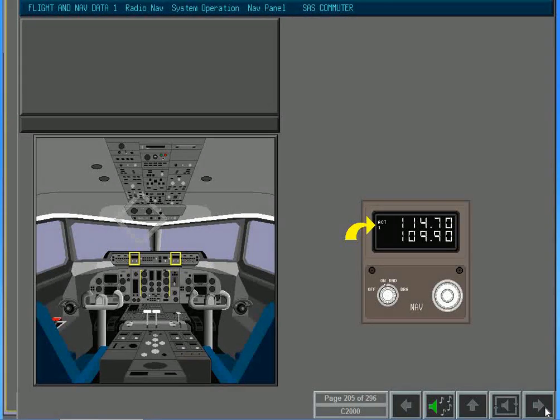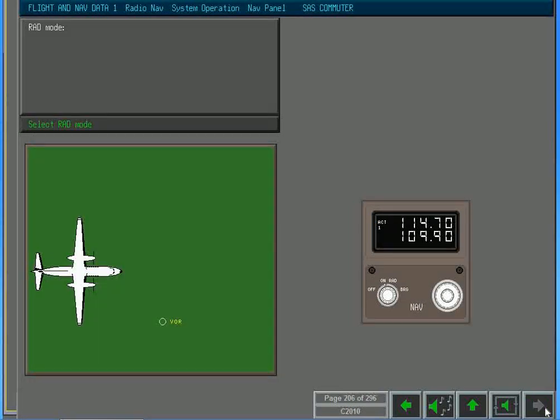The number shown on the left side of the frequency display window indicates the nav system being used, in this case nav 1. Select radial mode on the function selector. In radial mode, the radial from the tuned VOR station is displayed in the lower display field. The active frequency remains in the top display field.